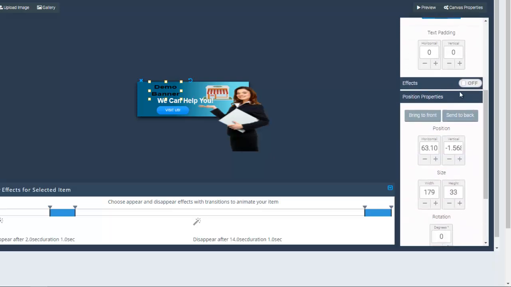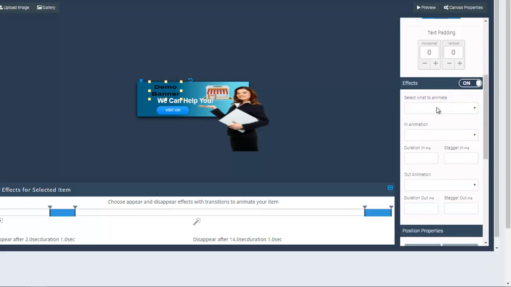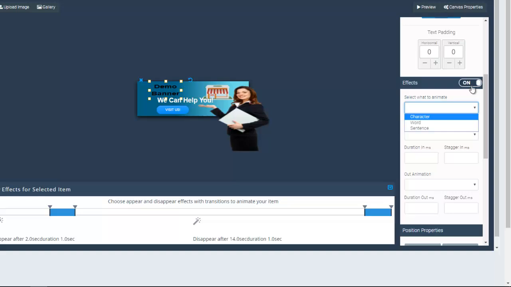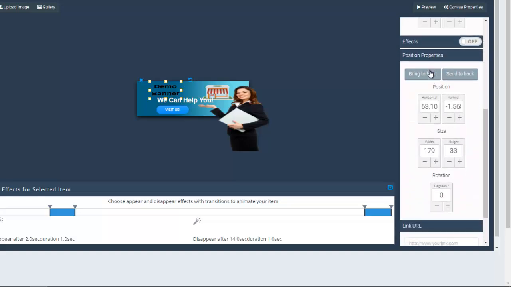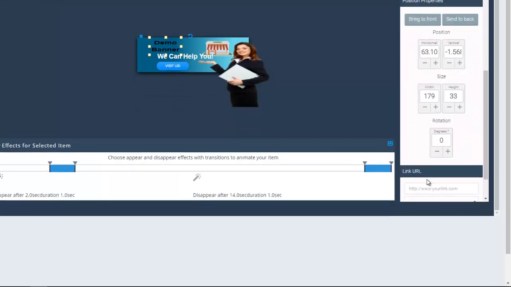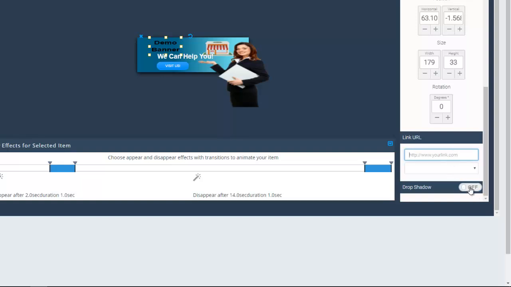You can do text padding. You've got effects here as well if you wanted to. You can go in here and you can animate per character, word, sentence, whatever you want to do. Let's turn that off for now. Okay, we've got the positioning properties, and then we've got links if you wanted it to link through to something. And finally, a drop shadow. So we can use all that stuff there, make it look exactly how you want.